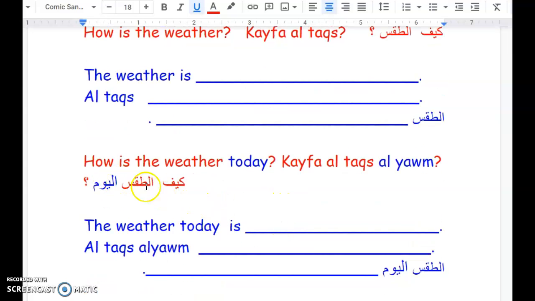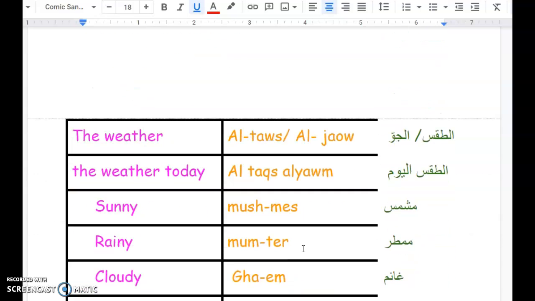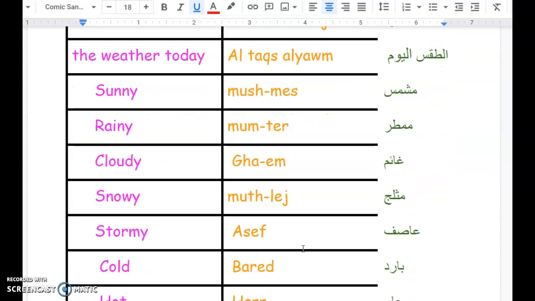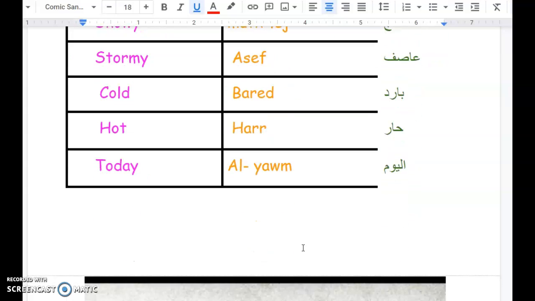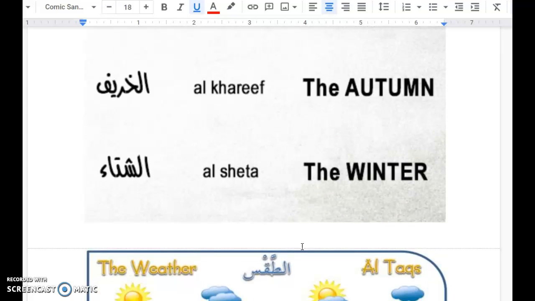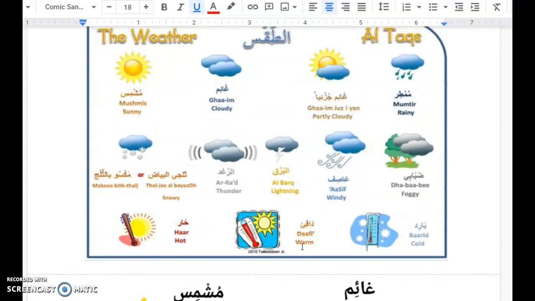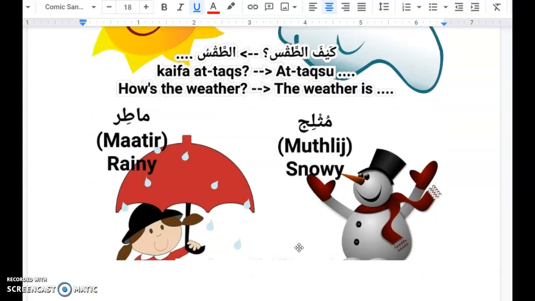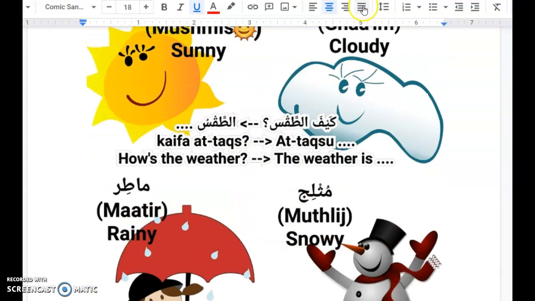And when you want to ask how's the weather today, we say كيف الطقس اليوم, because اليوم is today. Alright? الطقس اليوم مشمس. This is here your study guide with everything that we saw before. And the activity, and these are also pictures of what we just saw now in the lesson.